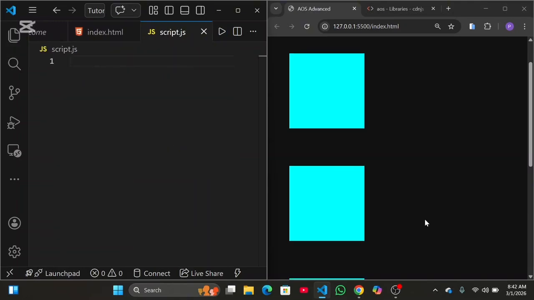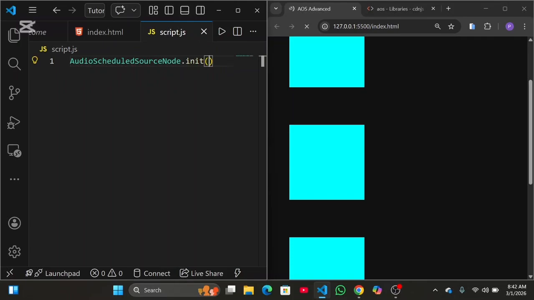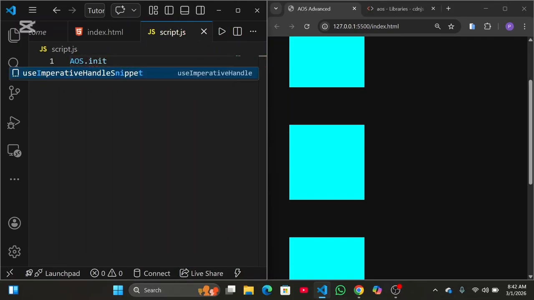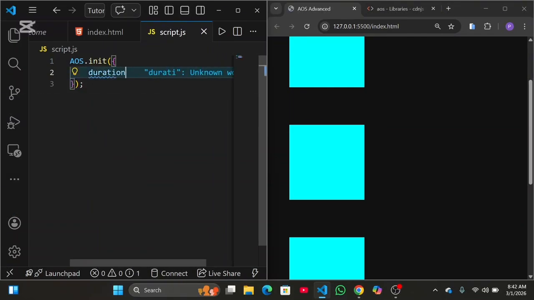So we initialize the AOS, right? We initialize it by just typing AOS.init. So AOS.init, it means initialize it, with the curly bracket in it, and we put a semicolon. So now we are just going to put our advanced configuration in this.